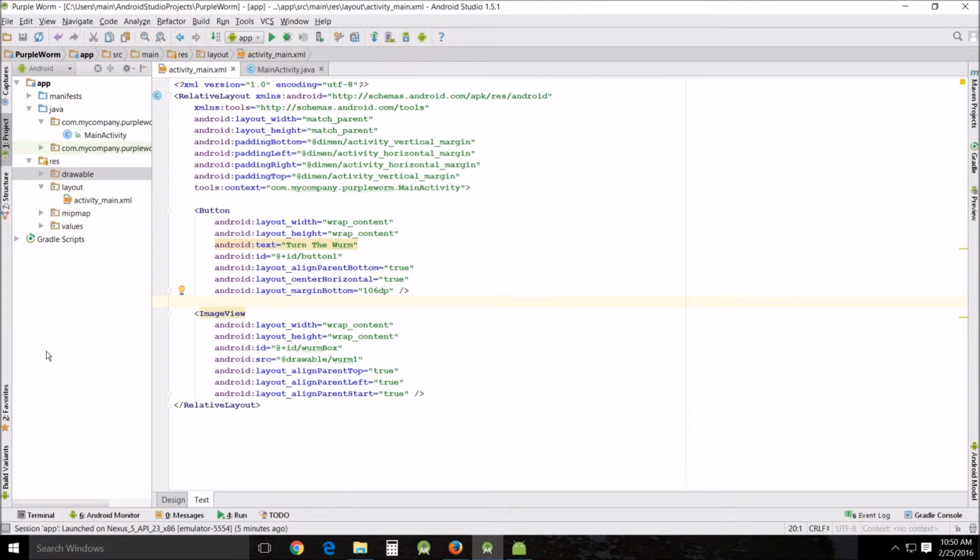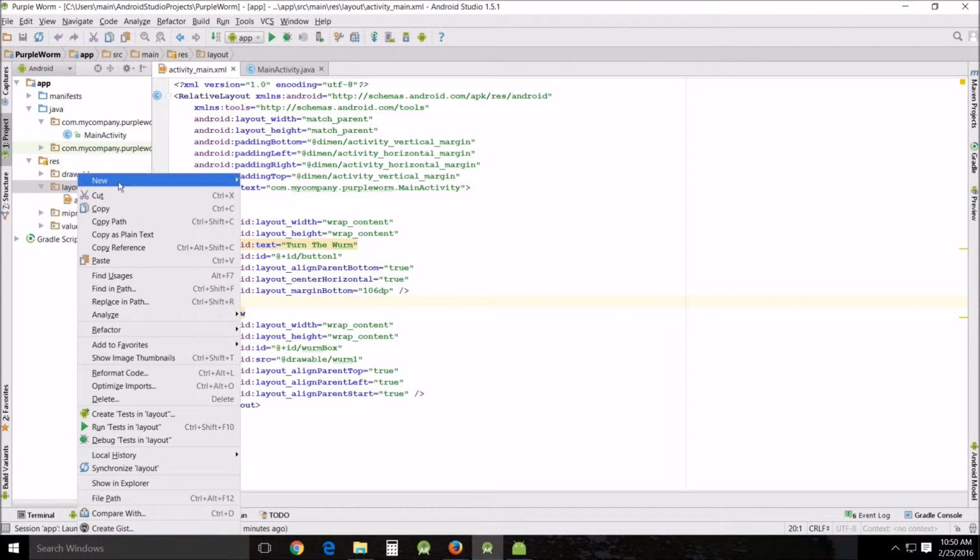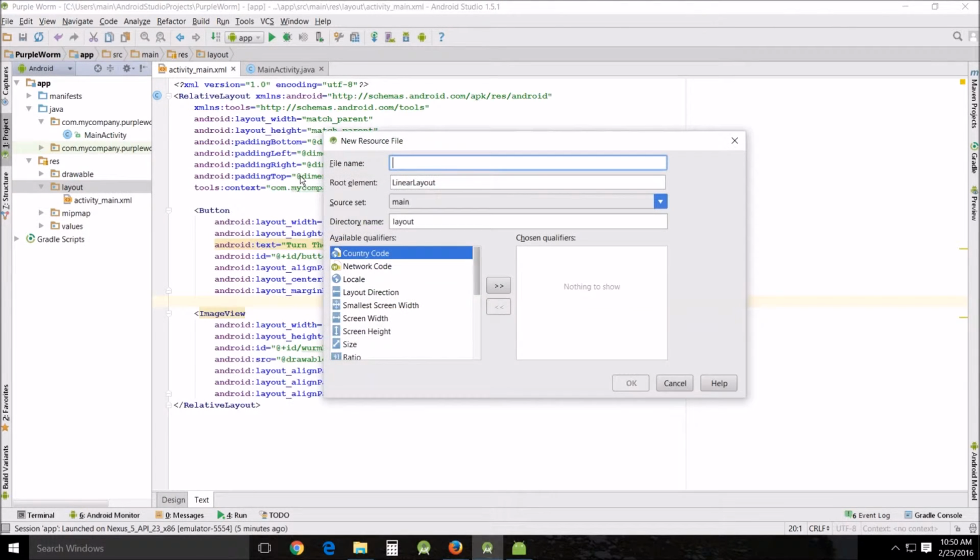So now in order to get a truly customized toast, we're going to have to go in here and create a new layout resource, and I'm going to call mine custom toast for obvious reasons.